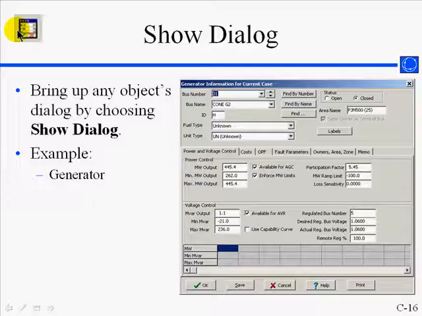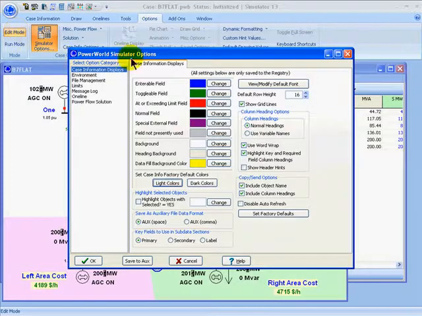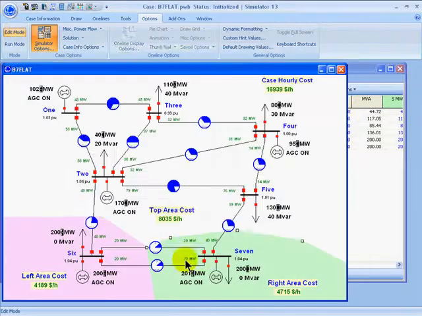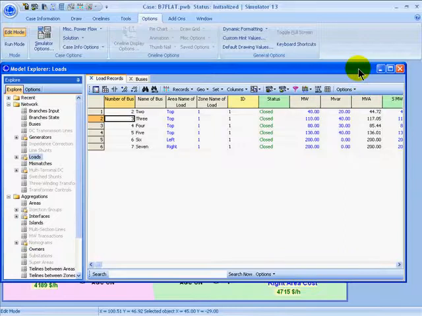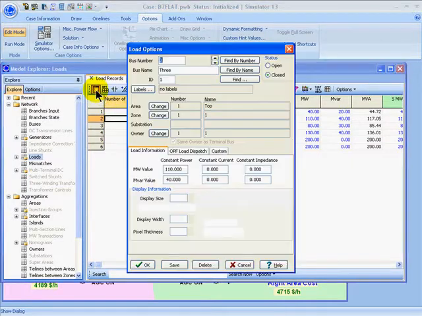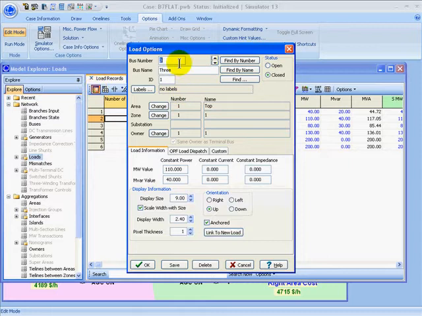The first button is the Show Dialog button, and what that'll do is it'll bring up the dialog for the active object that you've selected in the case information display. So in Simulator, I'll close this window and go back to my case information display, and I can pick a particular load record from this list, for example, and then choose the Show Dialog. And then that'll bring up the dialog box for that load.